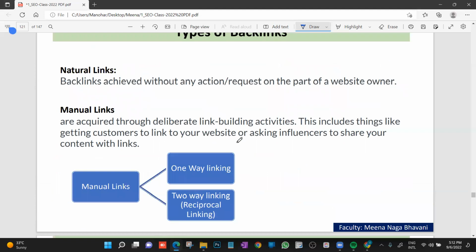There are two types of backlinks. One is natural link and another one is manual link. There is no question that we will get natural link. We have to do it manually only. First of all, let me tell you what is the meaning of natural link. Let us say you are not asking anyone to put your website link on their website, but voluntarily they themselves are doing it. That is called natural link.